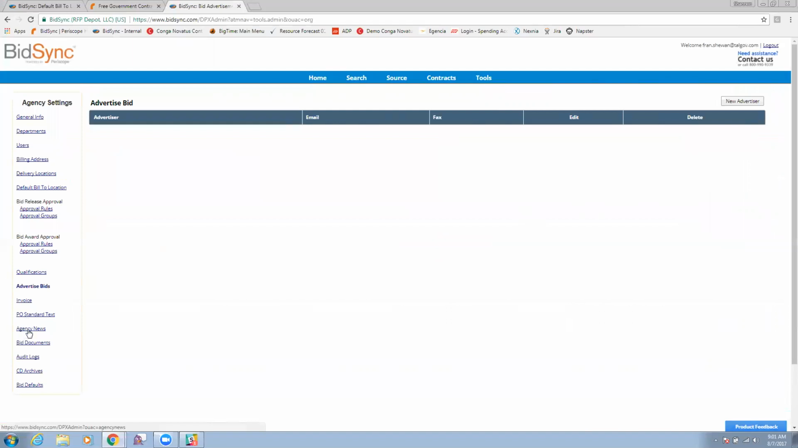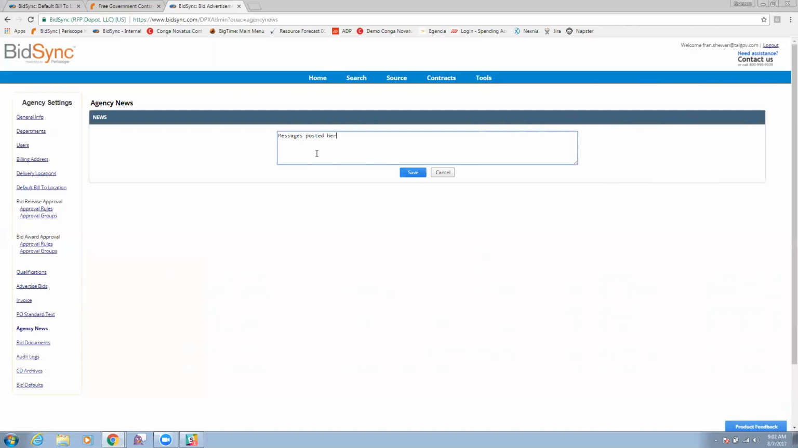The agency news, this is actually a great feature that you can use to post a global message on your website. So if you want all of your users to be aware about something going on within the city, or if people aren't following specific rules and you want to just put in a reminder here, whatever it might be, this is a messaging tool that you can post for the system globally. So we'll just save it and then I can show you where it posts.